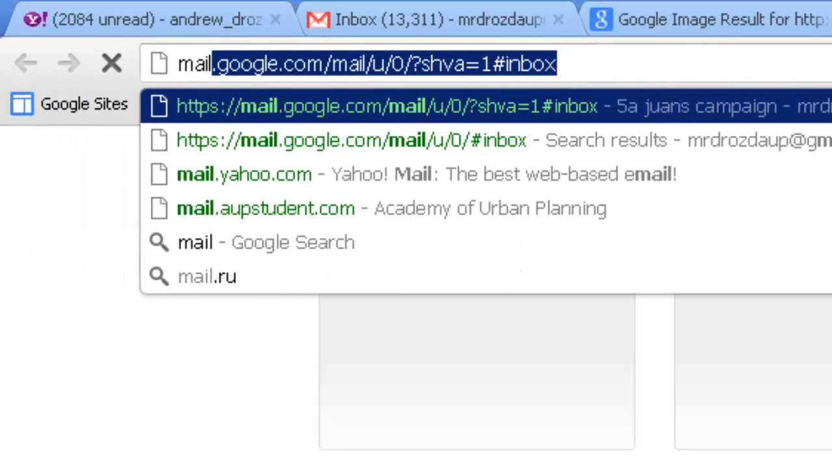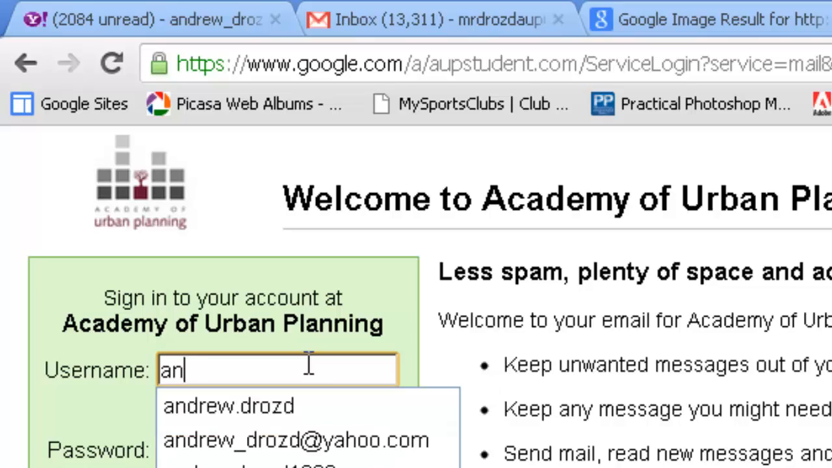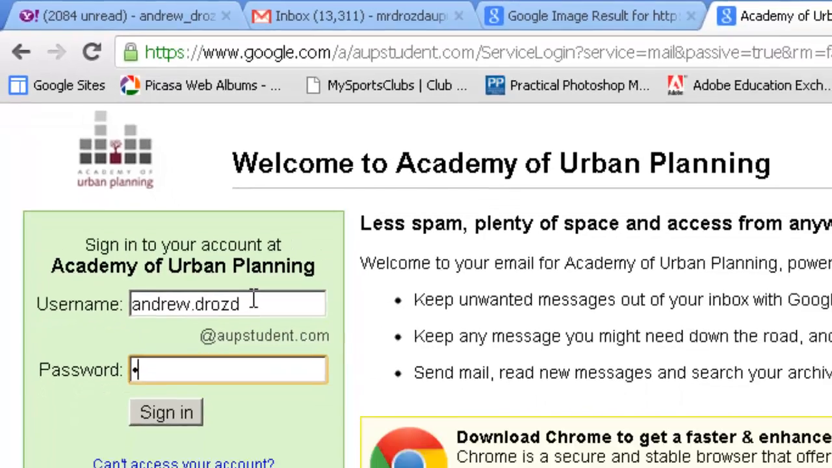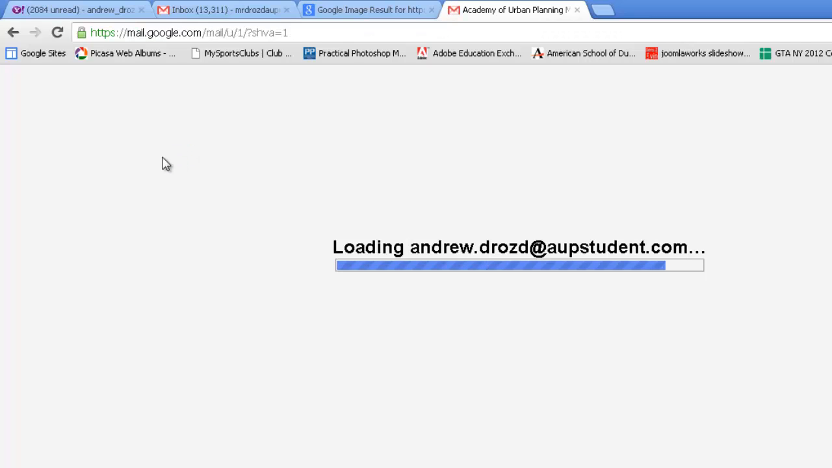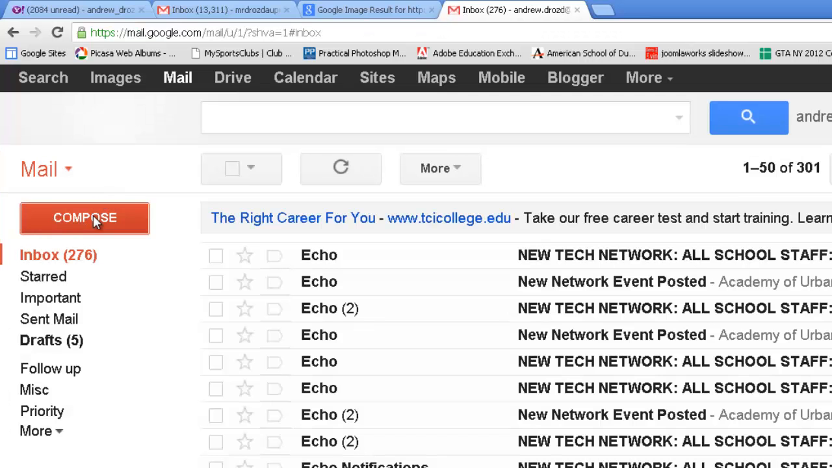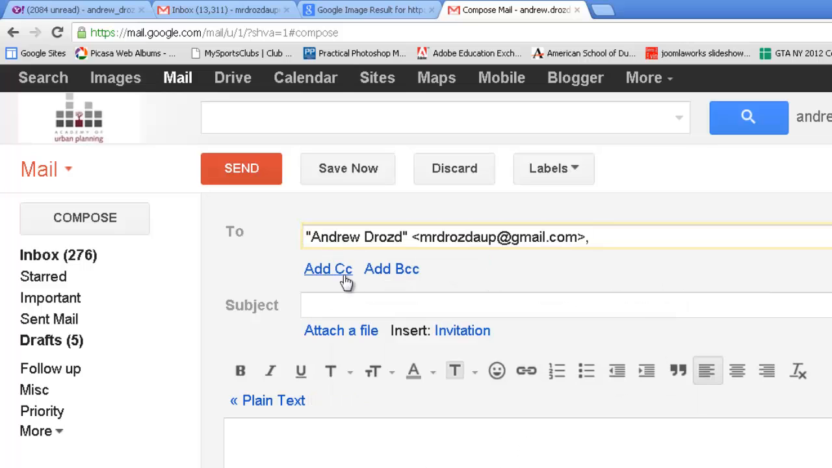Next, what you're going to do is you're going to go to your email. You're going to go to mail.aepstudent.com. You're going to log into your email. You're going to want to compose mail. And you're going to do this every time you submit your work to me. You're going to send it to mrdrozdaup@gmail.com. The title of the project, in this case it's going to be collage.